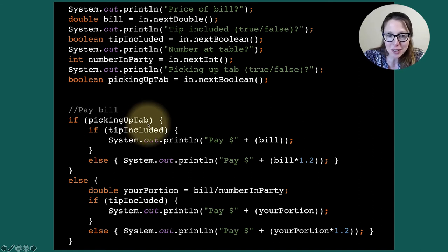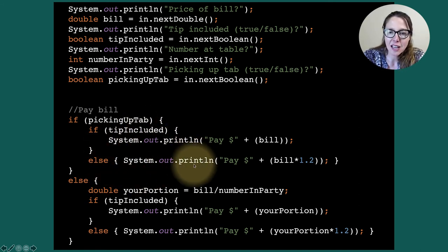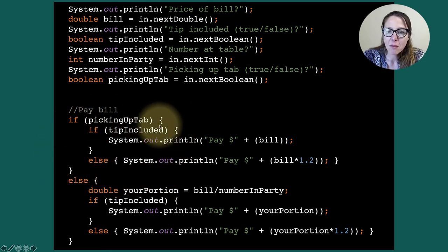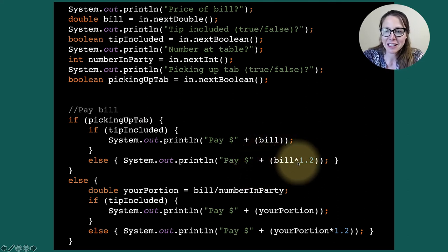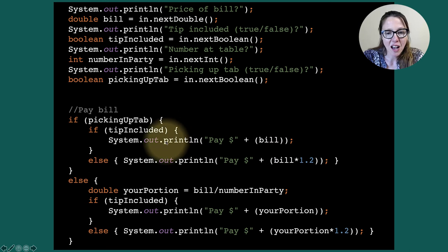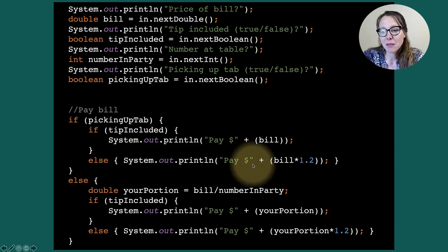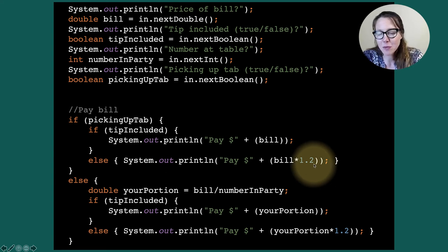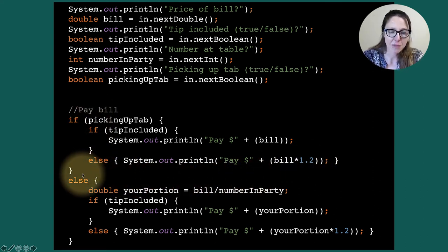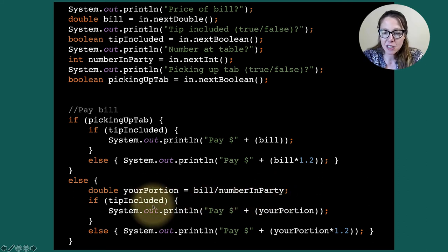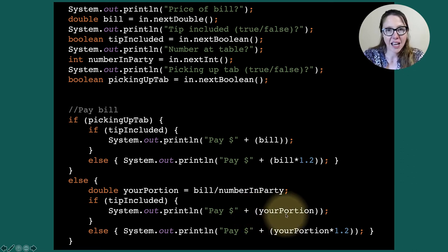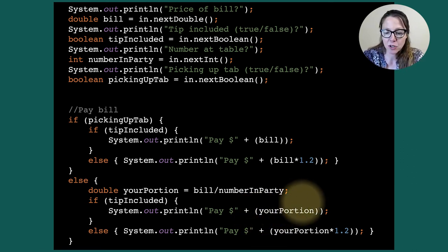If picking up tab is true, then we're going to step into that question of, okay, we're paying it all, but are we paying exactly what it says because the tip is already built into the bill, or are we paying that extra 20%? If the tip is included, we're going to pay exactly what's on the bill. Otherwise, we're going to pay the bill plus 20%, or the bill times 1.2. If we're not picking up the tab, we'll drop into that else portion, and we'll see that our portion is the bill divided by the number of people in our party. And if the tip is included, we're going to pay our portion as it is. If the tip is not included, we're going to pay our portion plus 20%.